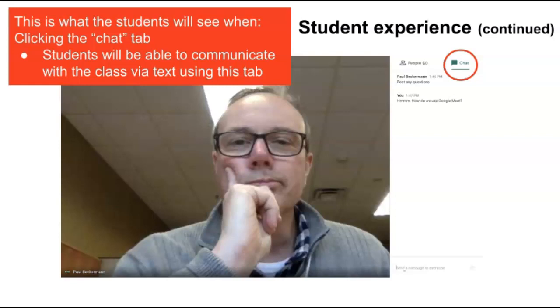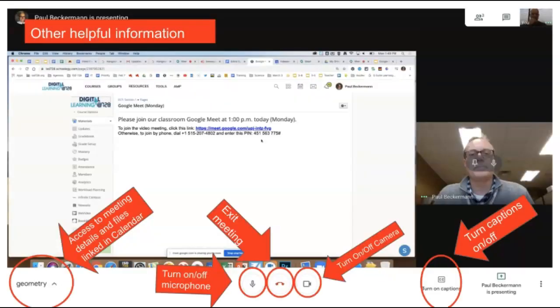This is what the students see when they click on the Chat tab. They'll be able to communicate over here via chat with either other members of the class or the teacher. Some other helpful things, just reminders and features. Down in the bottom left-hand corner, again, they can click on the name of the session, and that's where the files will be, as well as the recording afterward.